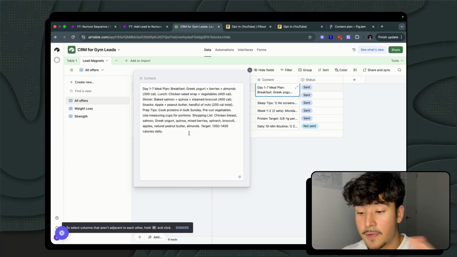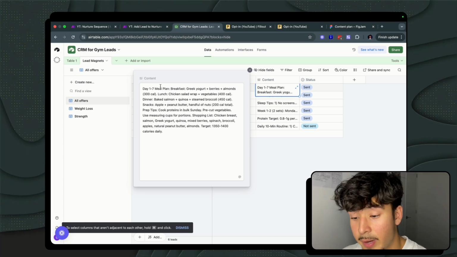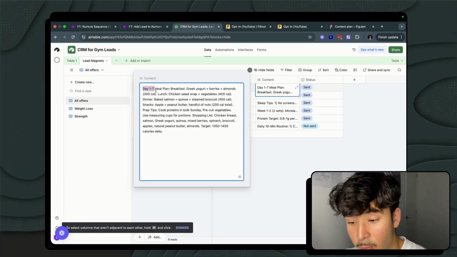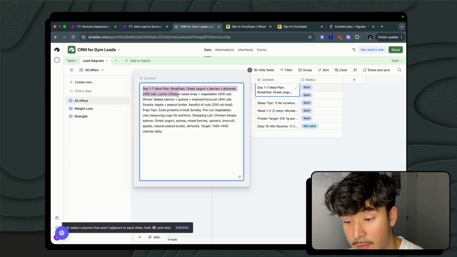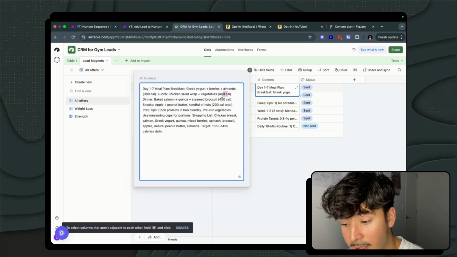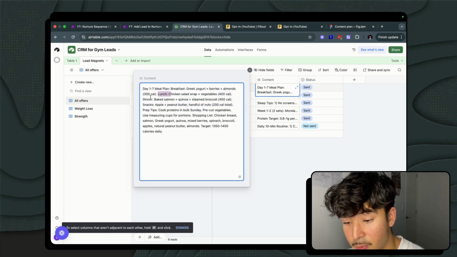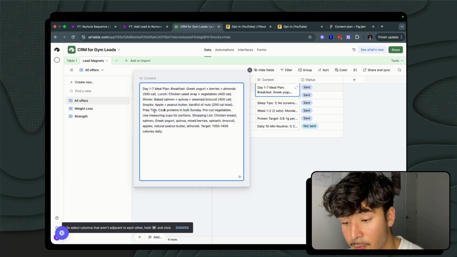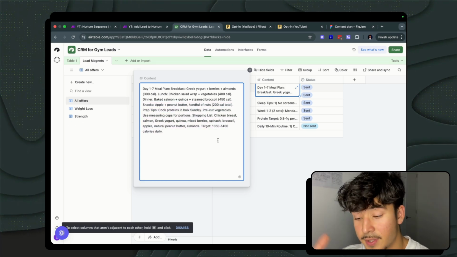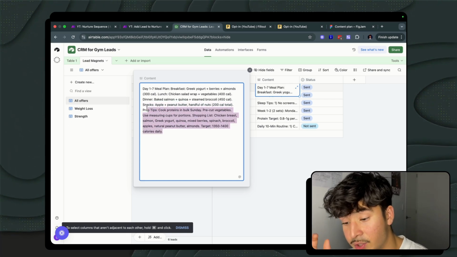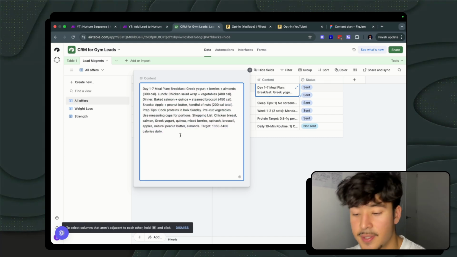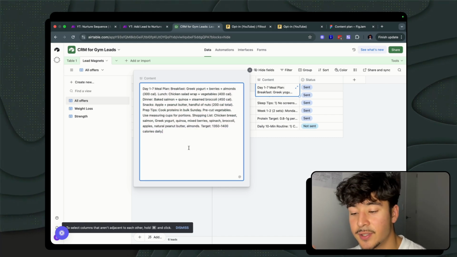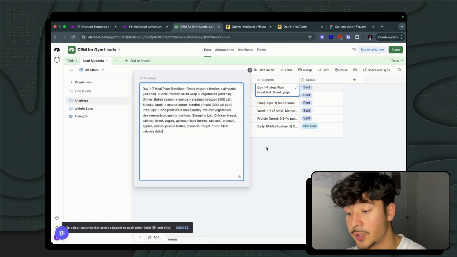And the impressive thing is that we later take some of this information. So for example, this day 1 to 7 meal plan, breakfast, Greek yogurt, and then tracking calories, you know, we have lunch, we have dinner, and then snacks in between the day, prep tips to cook everything. So this is stuff that we kind of chucked in from Claude. And you can notice there's no real format to this. You can't really just send this over to someone when you're trying to nurture them.